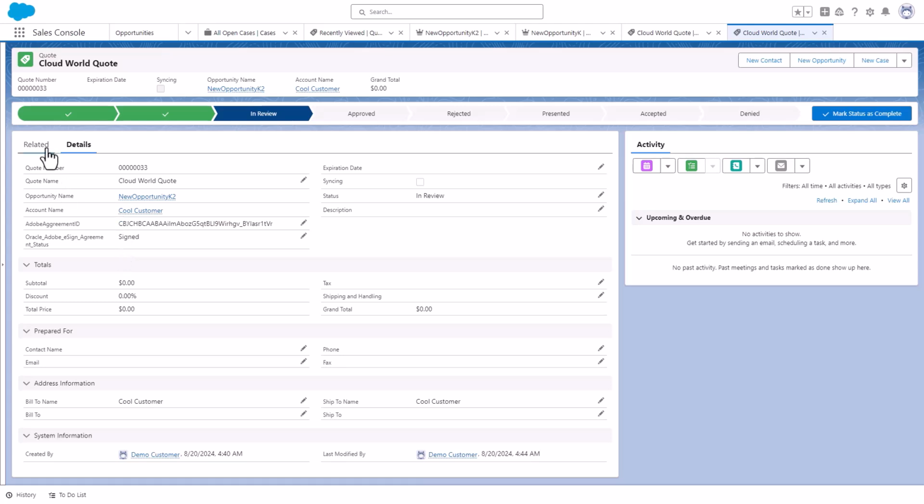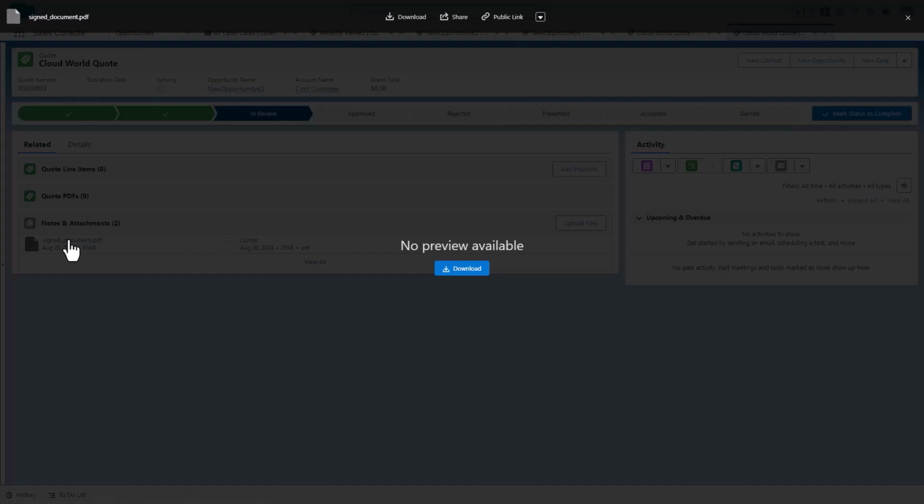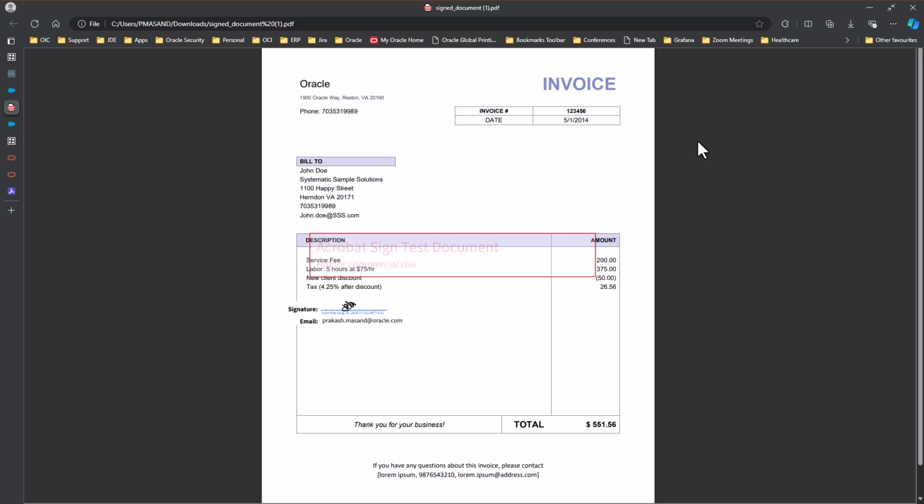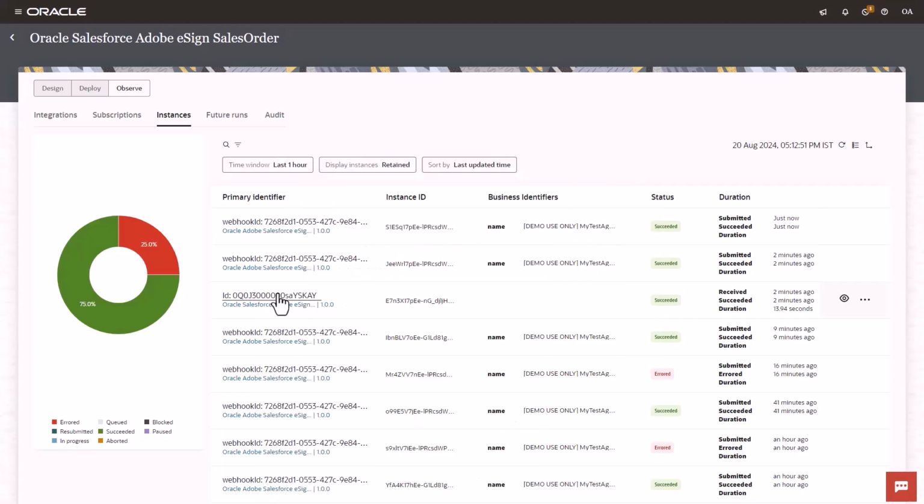Even in the details, we can see the information available. So the signed document, if I open it up, this is the same document which we signed. So if I just download and open it up, we'll see that the same document is also attached on the Salesforce side. Let's now quickly look at how exactly we have built this solution.